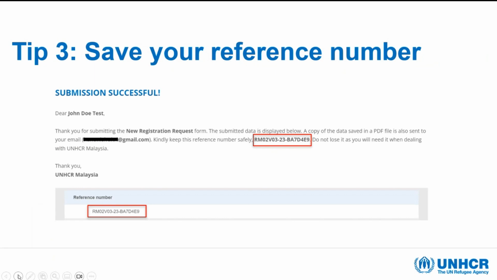On the last page, you will get a confirmation of successful submission and a reference number. Kindly note down the reference number for your interactions with UNHCR Malaysia and authorities. You may need this number.